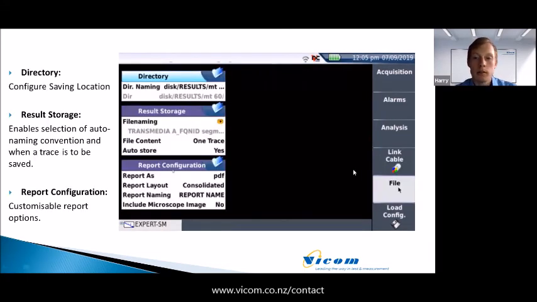So here's the next menu, for file, which is simply your saving instructions and location. So directory, do you want to save it on a USB, on the OTDR hard drive, maybe a portable hard drive and so forth. Your file naming convention, and you can see file content is for one trace, so you can configure that to more if you would like, and we're auto storing it or auto saving it after each trace. You're saving your report as a PDF, and I think there's another option for Excel spreadsheets.